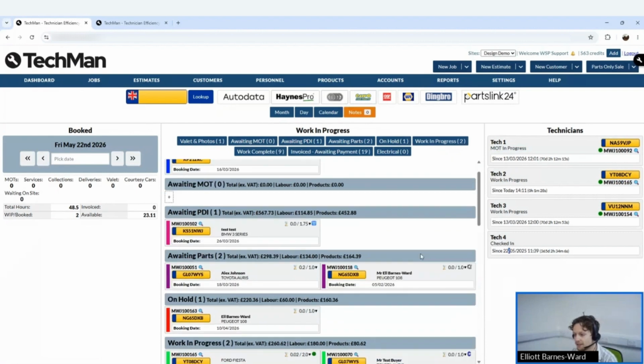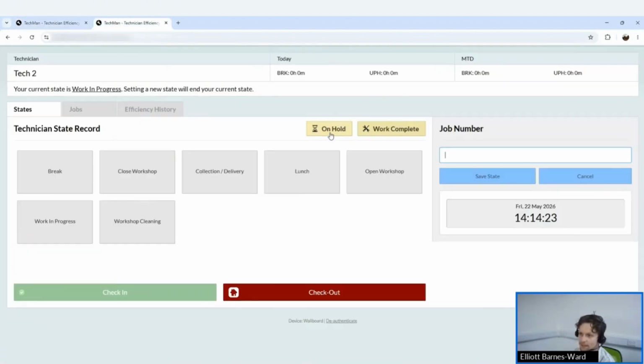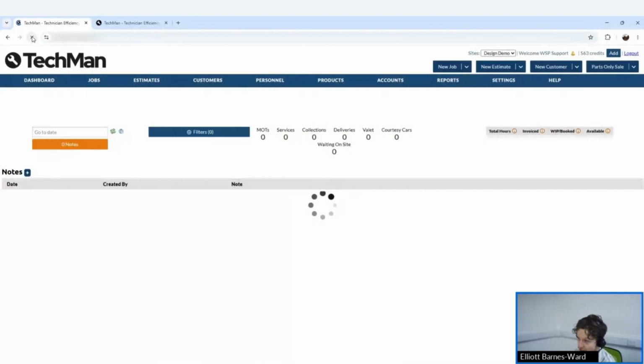But another really great thing in work in progress at the moment, you can see that this Ford Fiesta that we've put in work in progress is there, and we never even put it there. We didn't move it manually. The technician logging onto it in the terminal is what put it in here in work in progress. Now, if I was to put this job on hold in the terminal, so I've just put it on hold like that, I will obviously just have to quickly refresh this page.